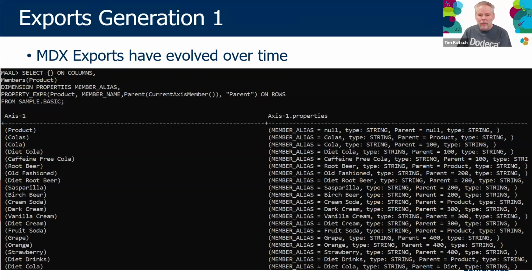So here we have my MDX statement that I showed earlier, where we're bringing back parent and child. So we've got the product members, we're bringing back the alias, and we're bringing back the parent. But look down here. So I've got my list of members. And then I come over here, and now I've got my member alias equals colas, parent equals product. So try to take this and put it into a relational table. Try to send this to someone to interpret it. They're not going to be real happy with you.